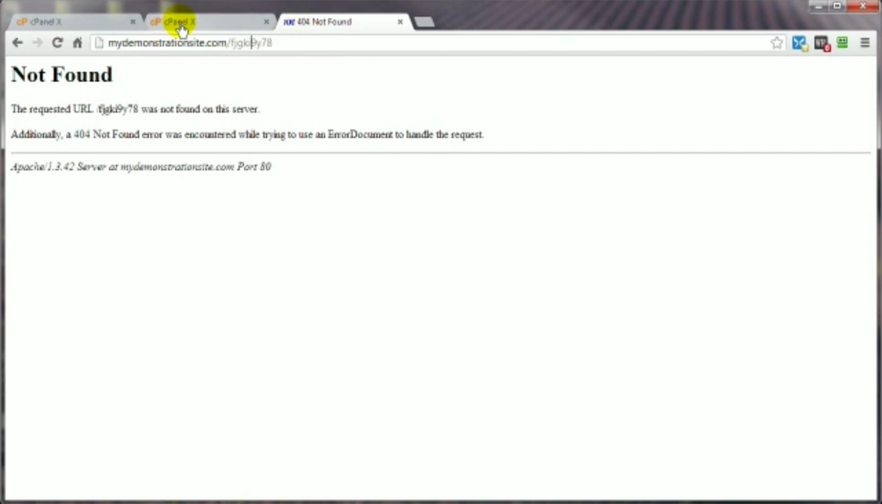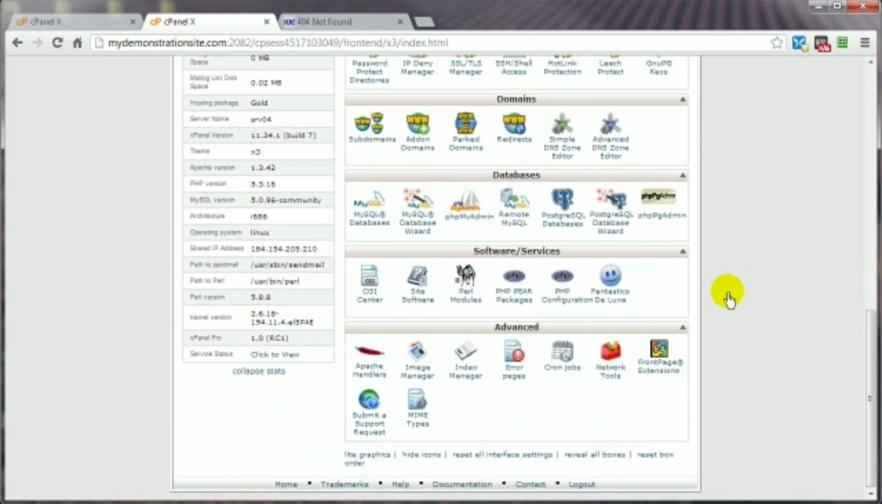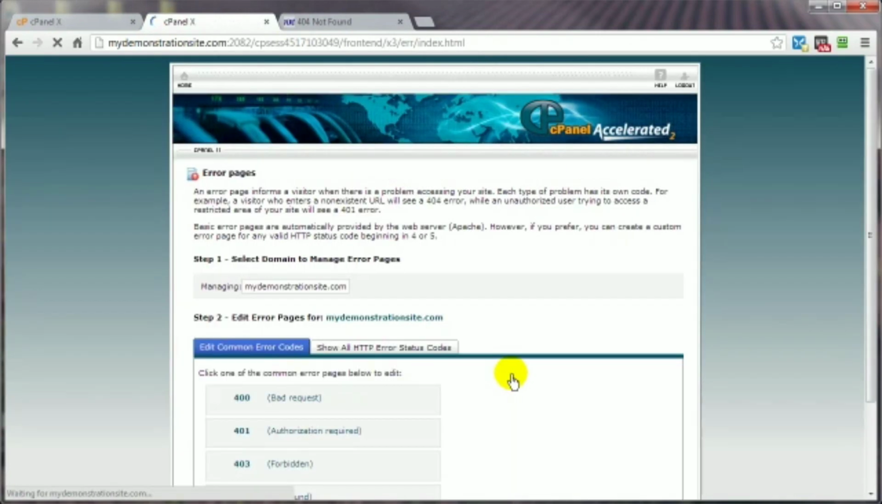Here, let's go ahead and take a look. Come on back to our cPanel control panel. Scroll on down to pretty close to the bottom in the advanced panel and click on error pages.